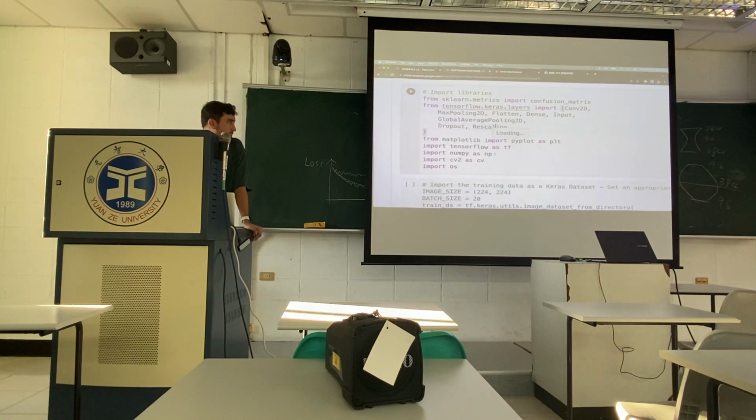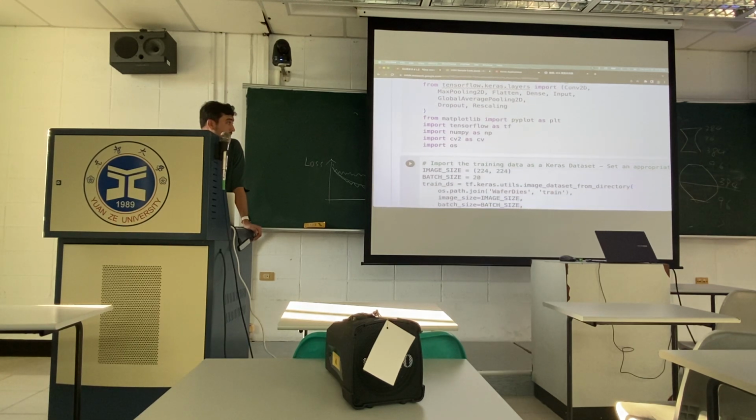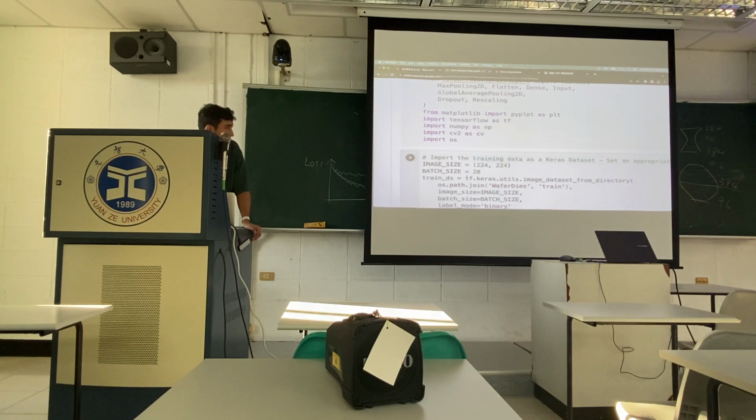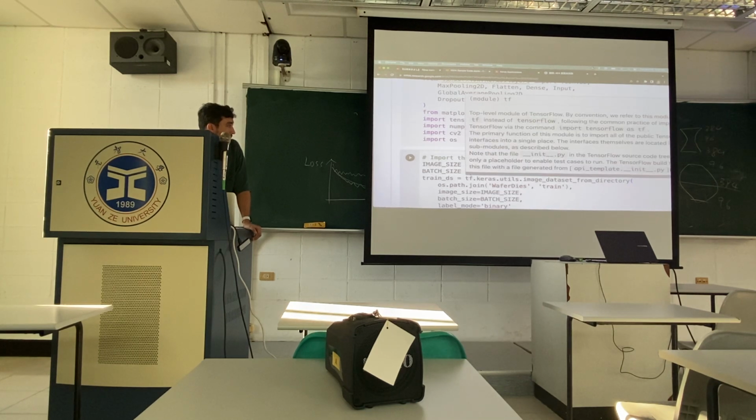Okay. So same as usual, maybe OpenCV. I don't think we're going to use it here, but just in case. TensorFlow, that's it. It's imported, and that's it. Okay. I'm not going to take a long time to explain all this.